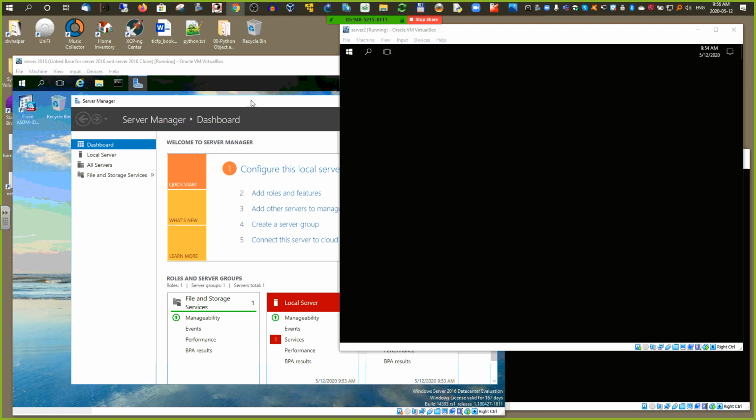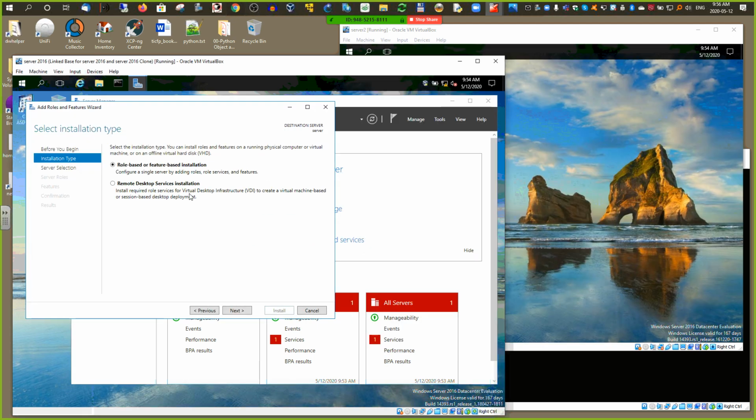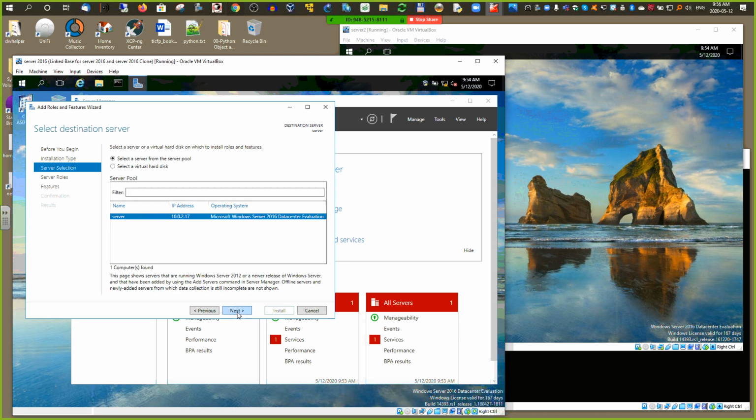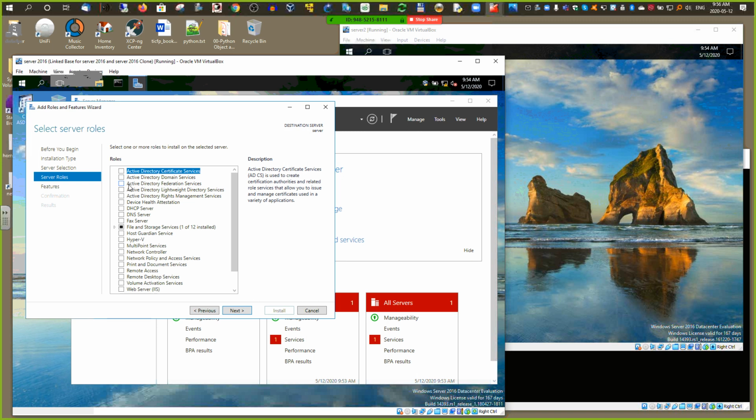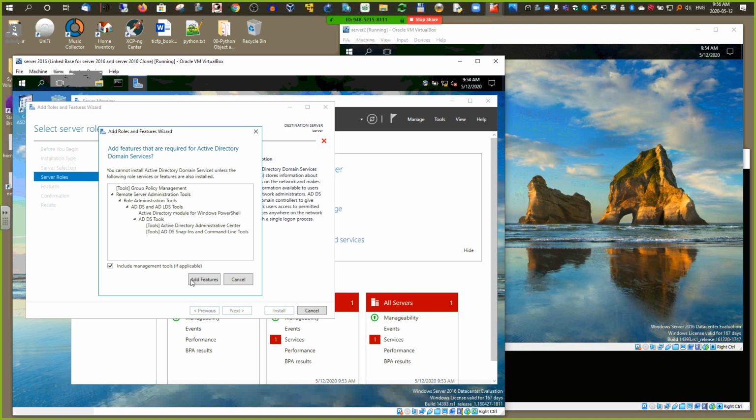Okay, on this one I'll say add roles and features, the same thing like before. It's the same IP address, I didn't change it. I will choose here the Active Directory Domain Services. You know how to do this already. I'll add the features.